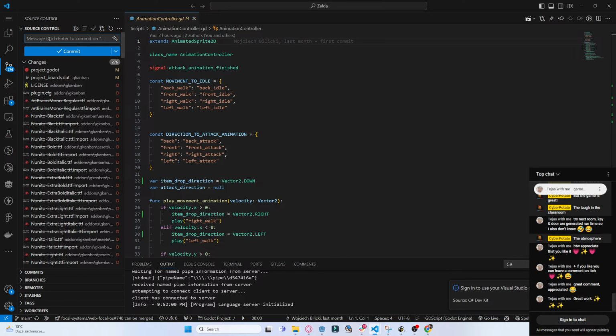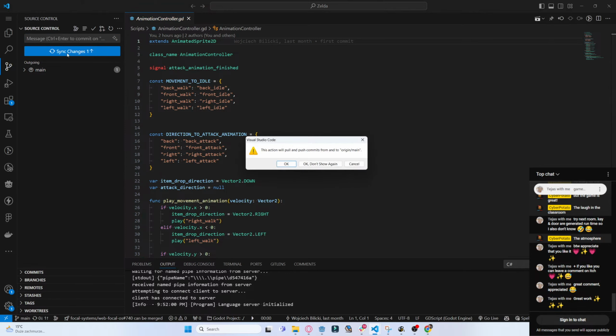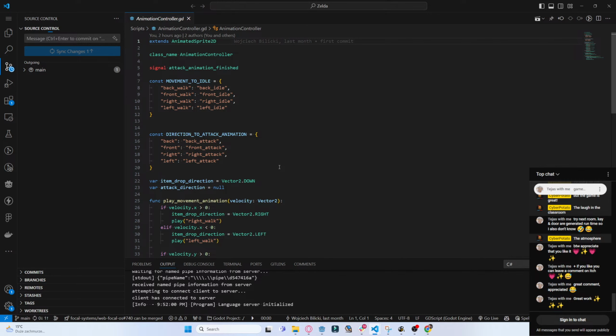Really good job. Okay, so what we have here, we have spells inventory added, and we added a little bit more, I believe, but I did not track it with Git very well. Can push it here.